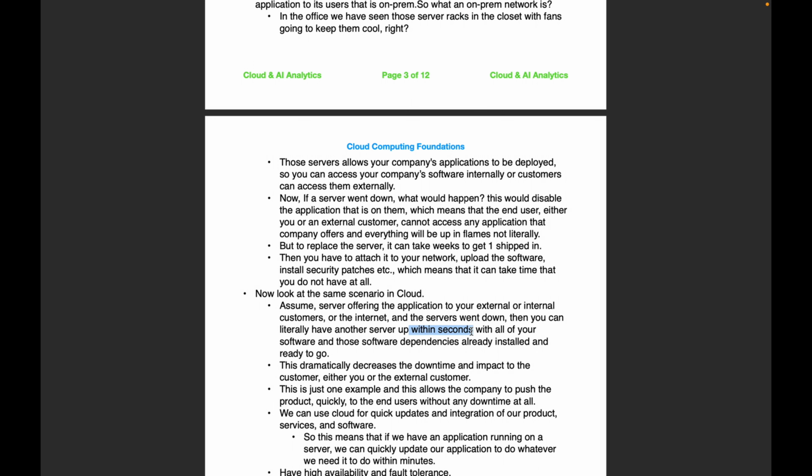When we are configuring any server or application in a cloud platform, we keep a master and a standby server. When something happens to the master server, within a fraction of minutes or seconds, our application will be up on the standby server with all the software and dependencies already installed, ready to go.